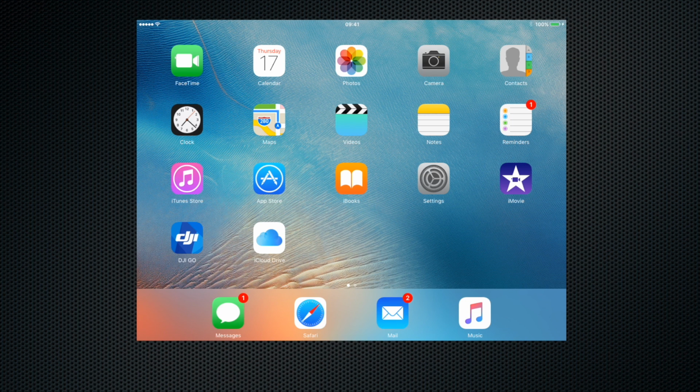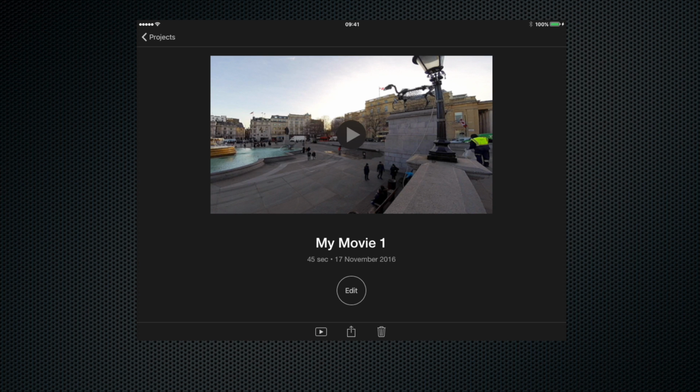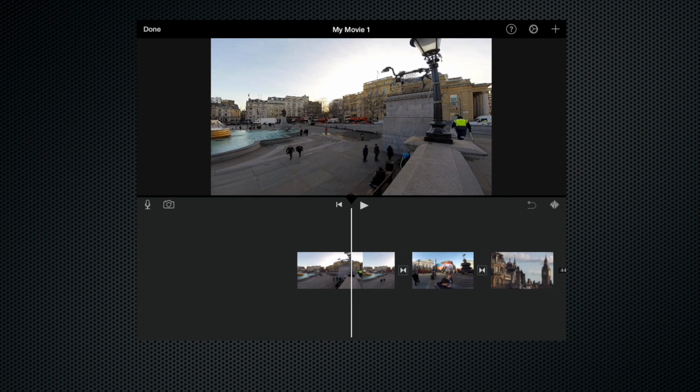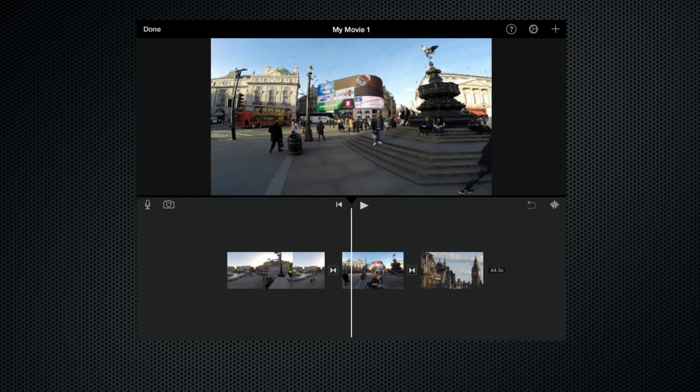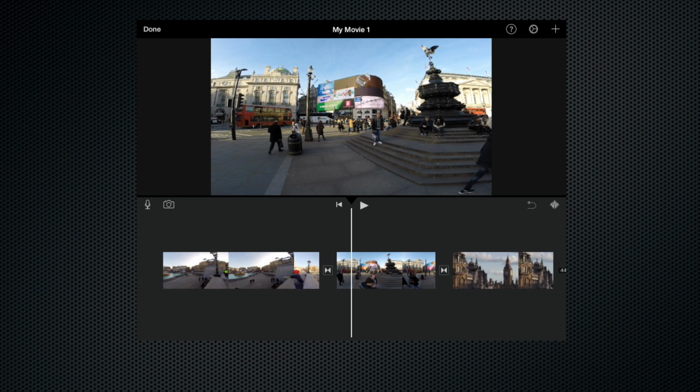So let's begin by opening up iMovie by clicking on the icon. Next, let's open up the project that we wish to add the titles to, so MyMovie 1, and then click Edit. So here we are in the timeline and we can scroll through it, and as you can see I've got three clips. Let's just zoom in a bit so we can see what we're doing.